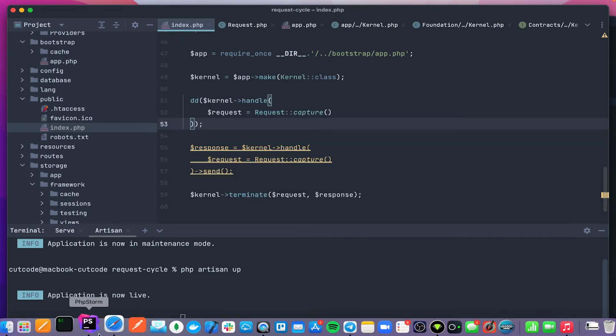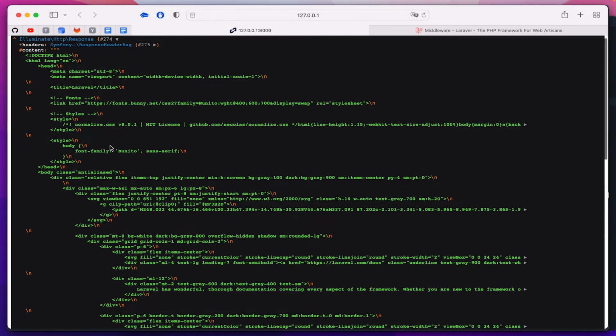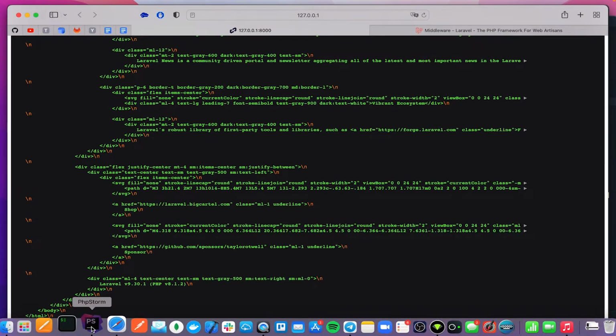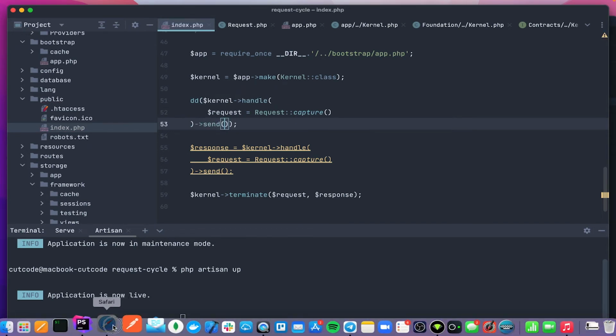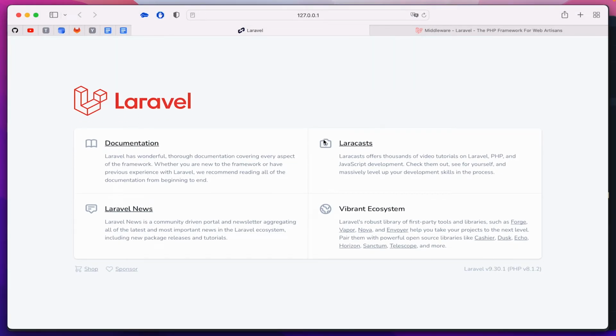Let's go back to the browser, refresh, and see here the object with a response, that is, the lifecycle of our request is completed. It passed the path to the response, and here we already see our HTML page in the content. Further, if we add the send method, then our page will be displayed in the browser.